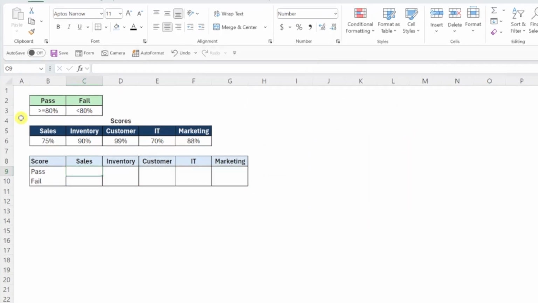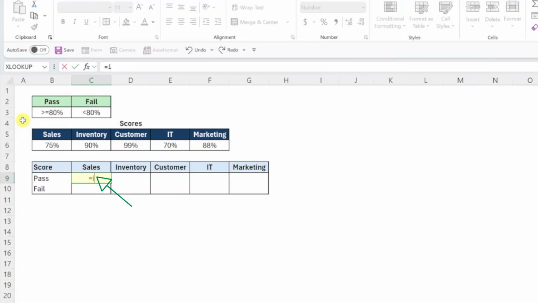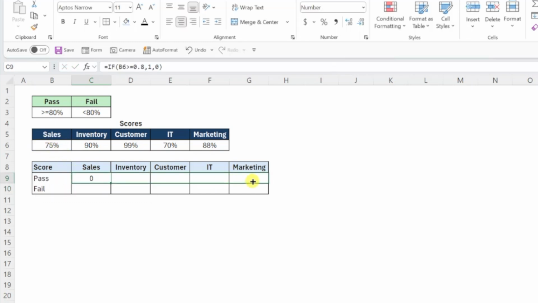To return a 1 for each KPI that passed, I'm going to enter the IF function, select the first KPI score, and enter greater than or equal to 80% to test if the KPI passed as the criteria argument. Next, enter the outputs by entering a 1 as the value if true argument and a 0 as the value if false argument. Fill this formula across the row, and we've successfully entered a 1 for each KPI that passed.